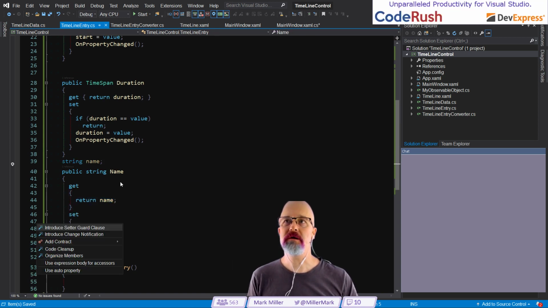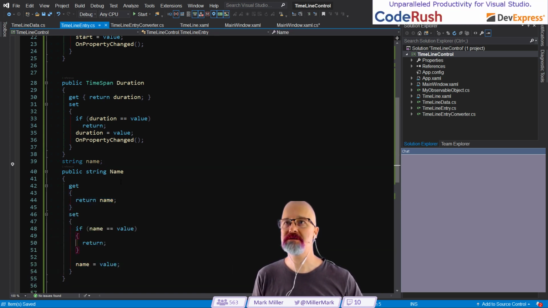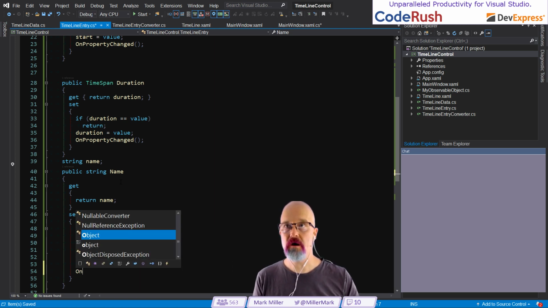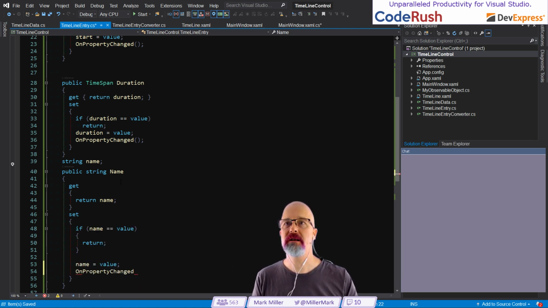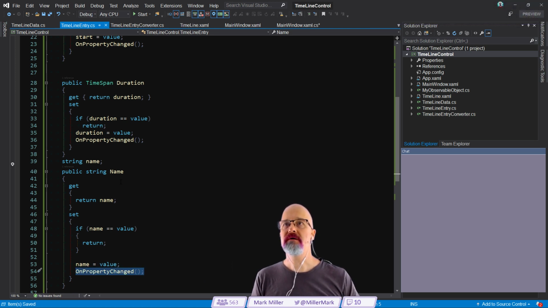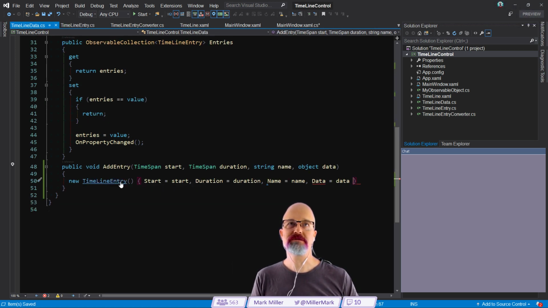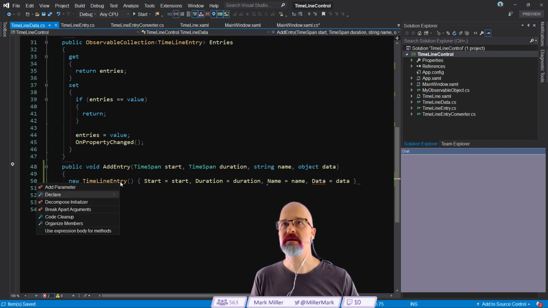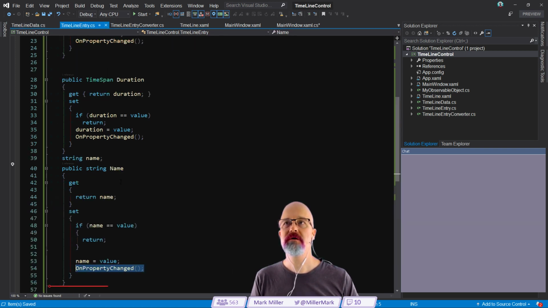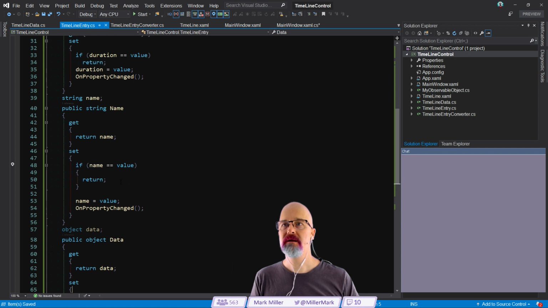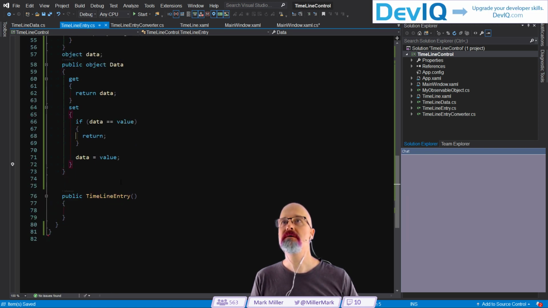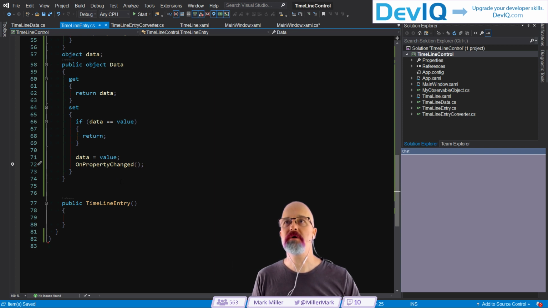And then I want to come down here and use CodeRush to introduce a setter guard clause. Then I want to come down here and call on property change, like that. Come on. There it is, right there. Okay, so there is my name, and then let's do the same with data. Come back in here, declare with field, like that. Use CodeRush here, introduce setter guard clause. There's my setter guard clause, and then on property change call at the end.